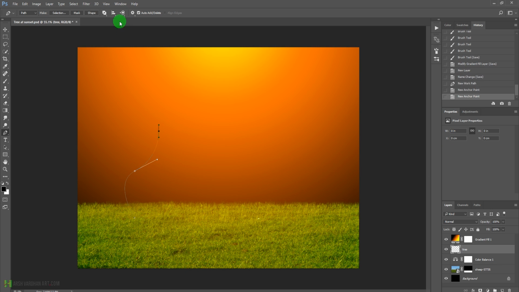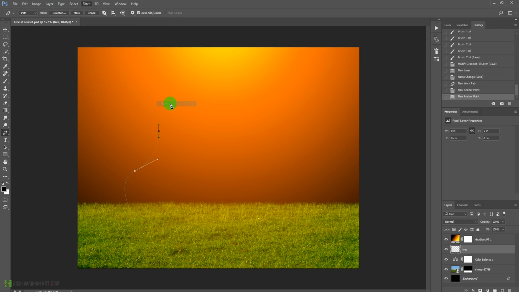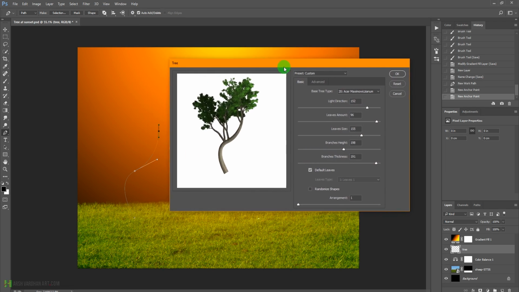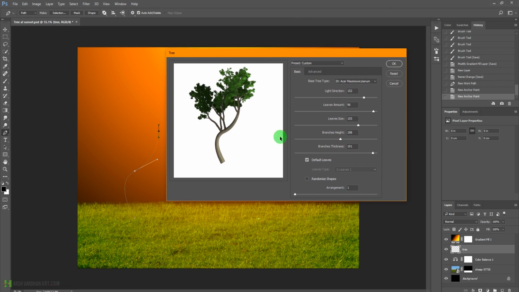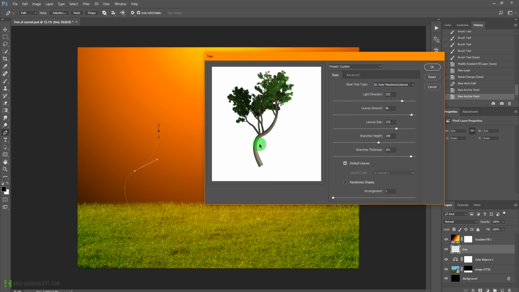I'll go to Filter, select Render and select Tree, and it will open up a dialog box where we have all these options to choose from, and it will give us a preview of how our tree would look. So this is the tree which we will be getting. And from here we can adjust the light direction.